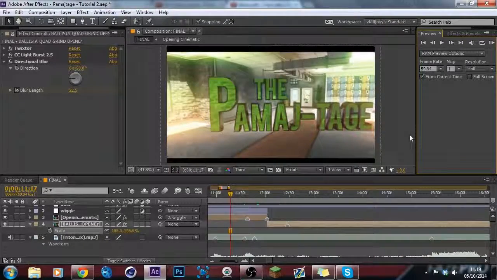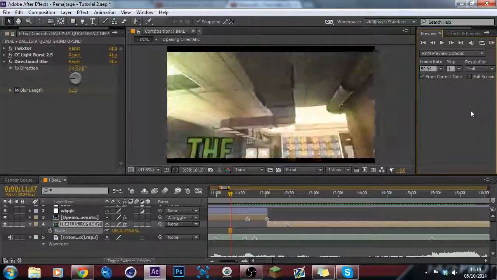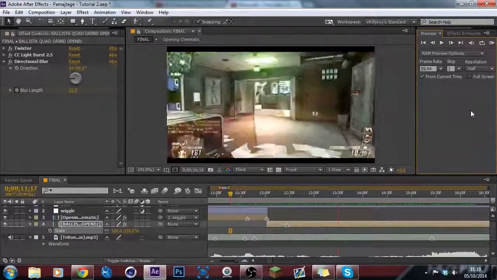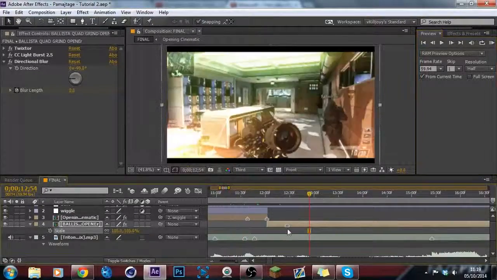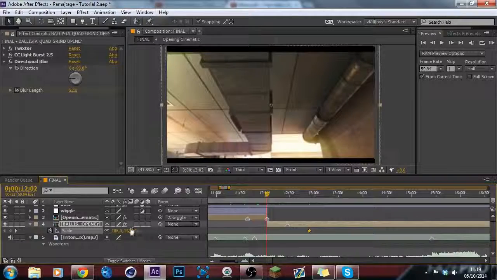Okay, so that's looking pretty good, I think. Let's have another little look. Okay, I'm actually gonna double the frame where this is. Click on, see, we're on the scale. Keyframe that there. Go up to here, change to 130 or so.